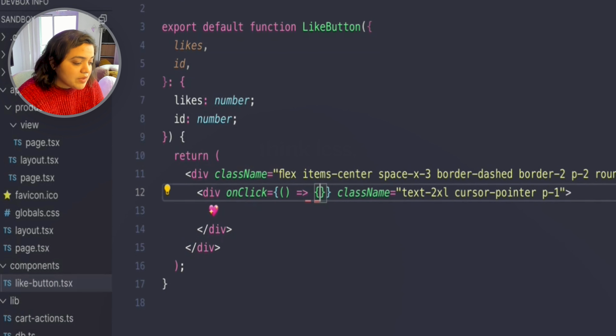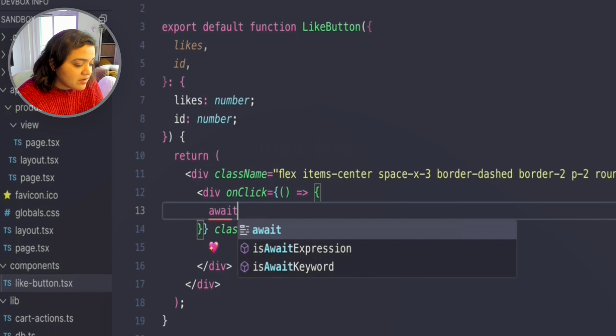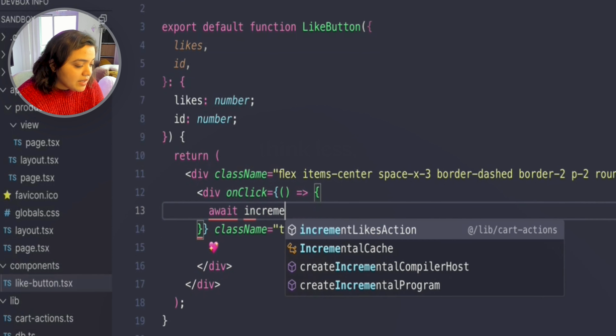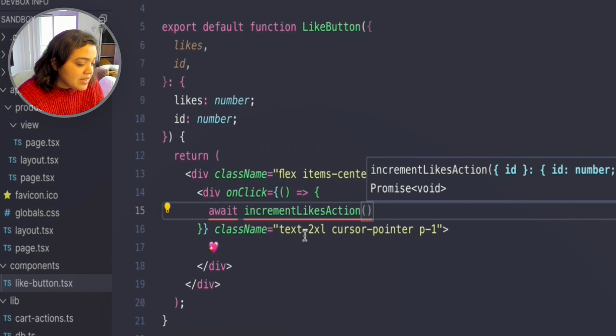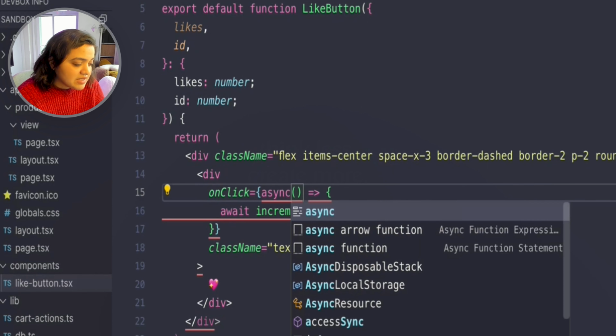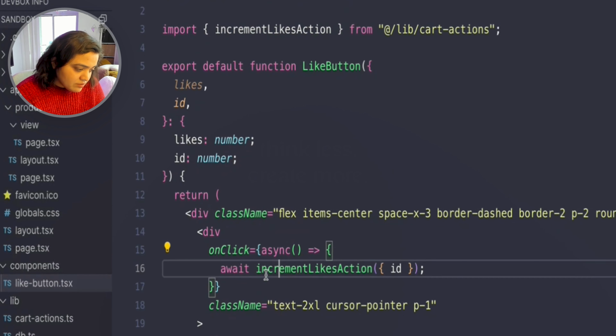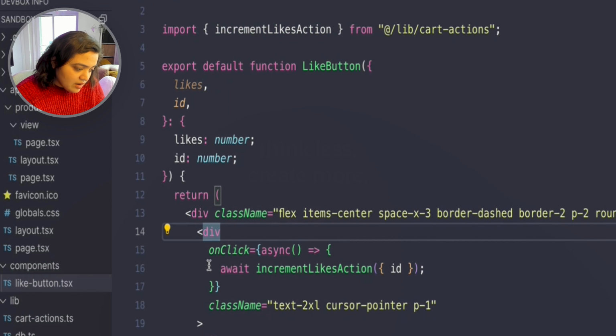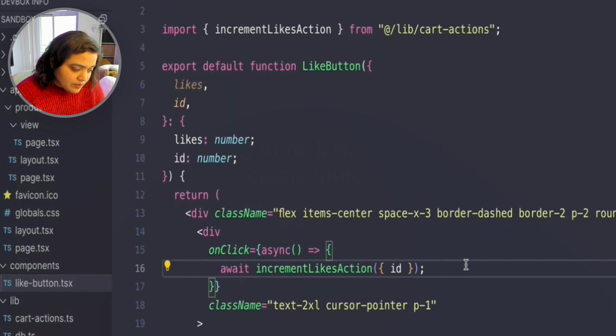Now, what we could do is say here, await increment likes action, and the likes action takes an ID. So let's just pass an ID here. And this makes it an async function. We have imported the action. We are incrementing the like, for example.